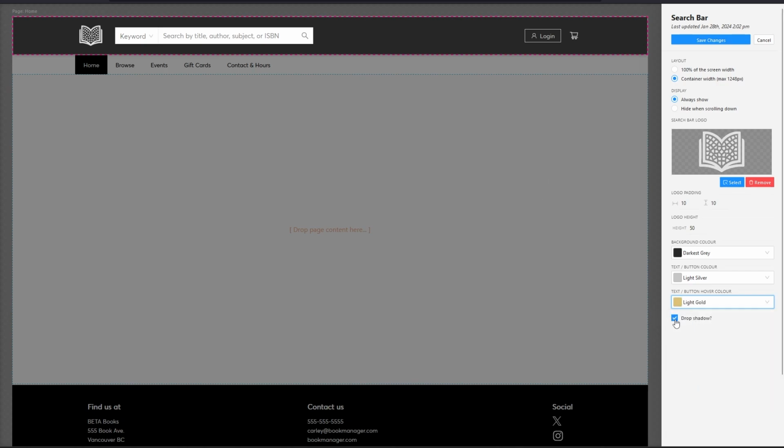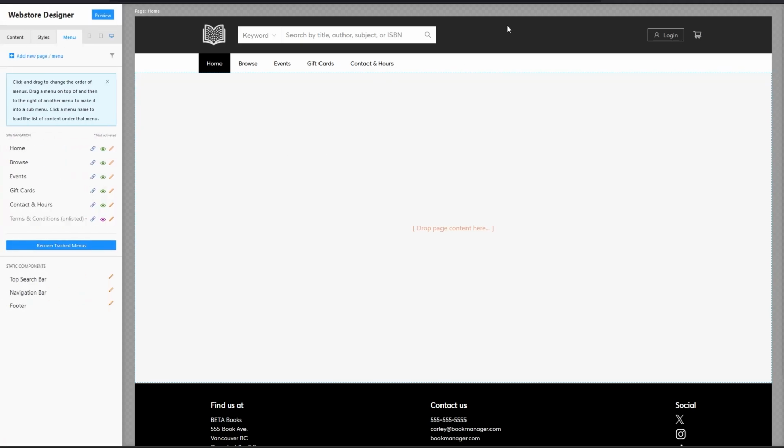I also want to hide the drop shadow that normally appears under this bar here. It's very subtle in this view, but it's more noticeable on the live site. So I just uncheck that, click Save Changes, and boof, I've got a new search bar layout up top.